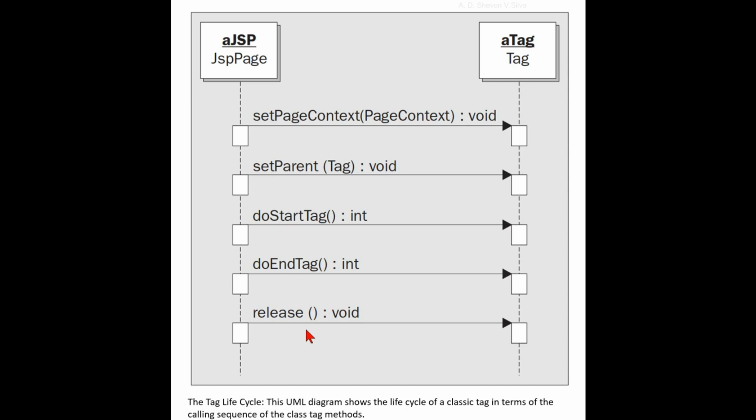The lifecycle of a simple tag consists of a tag handler being created, contextual and environment information being passed to it, and finally the doTag method being executed. This shows classic tags are different in this respect. This is a classic tag.